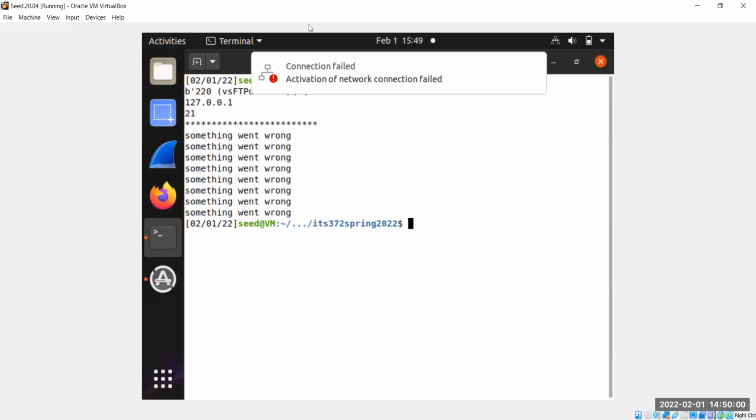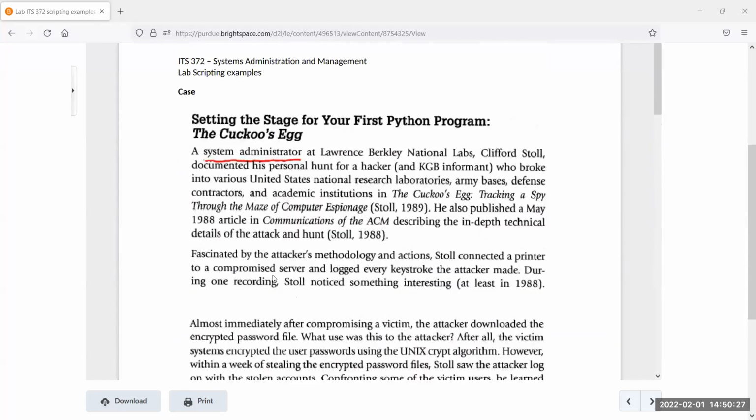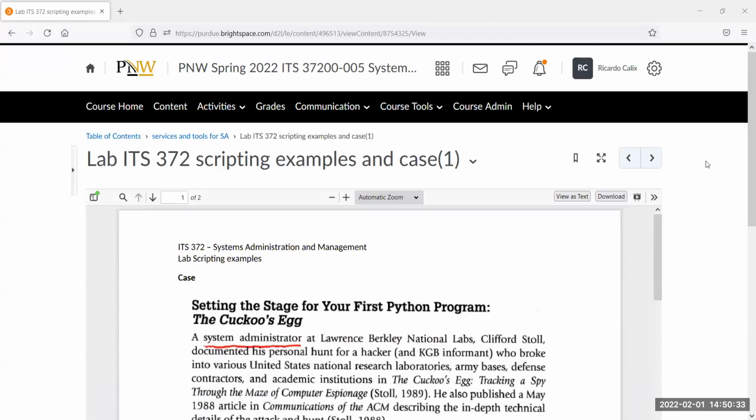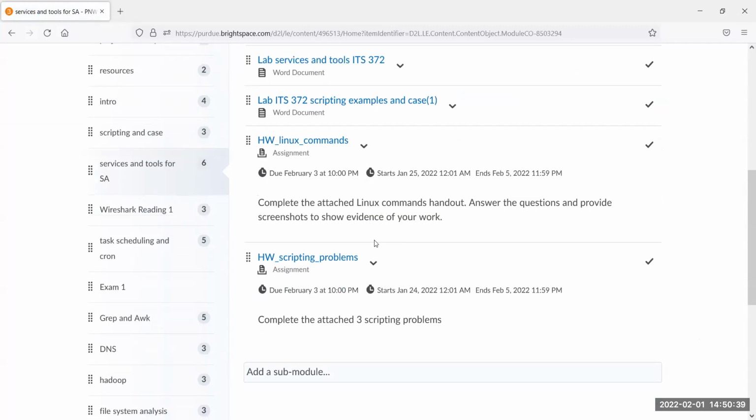I just want to make sure there are no more questions. Oh yeah, let's go back to Brightspace. So for this homework, you had 3 problems. We've done one, and you can do the other one, correct? File permissions, you can figure it out. All right, are there any other problems you want me to go over before we move to today's lecture? The Linux commands, this is pretty easy, right? You just have to type the commands.